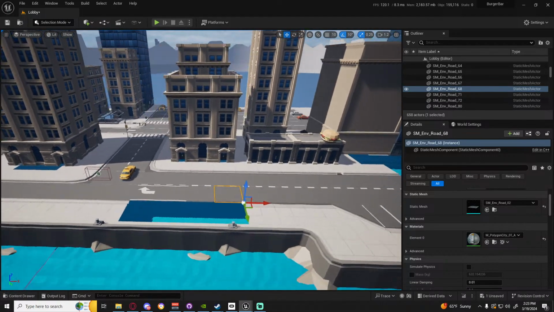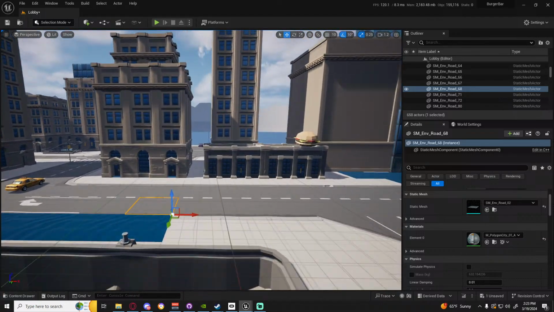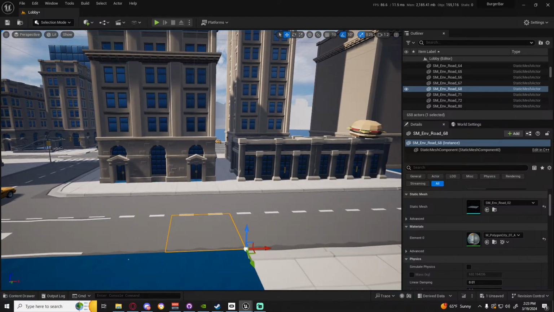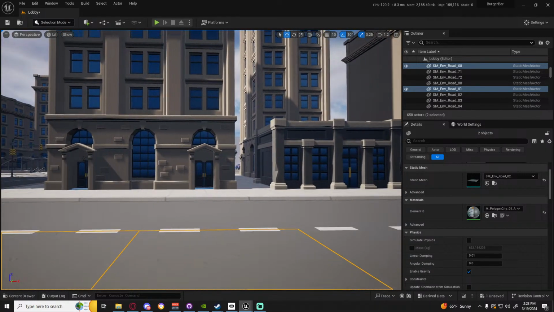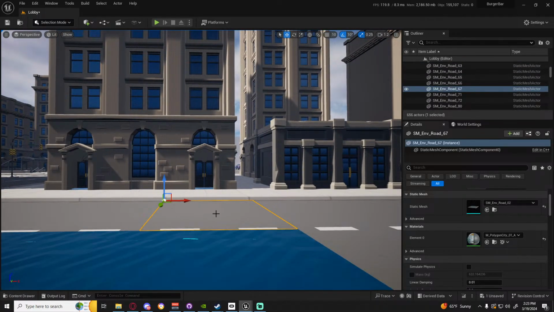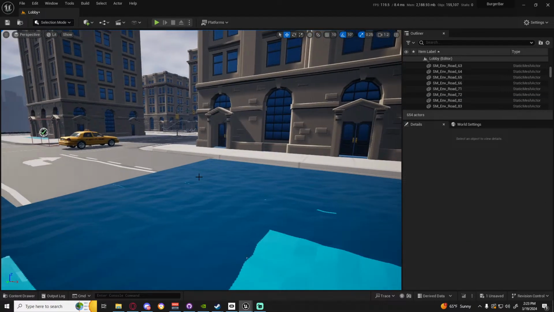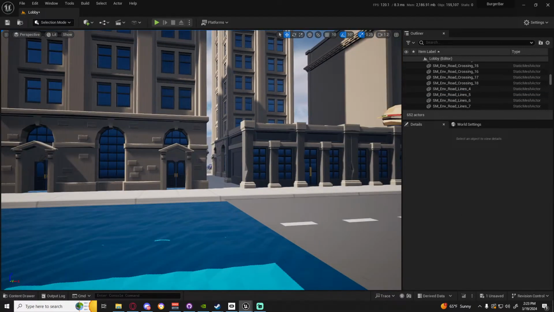Basically, the way you can do it is, can I see the apartment from the object? And if I can't, then I can go and remove it, which is what I'm going to do on a lot of this.